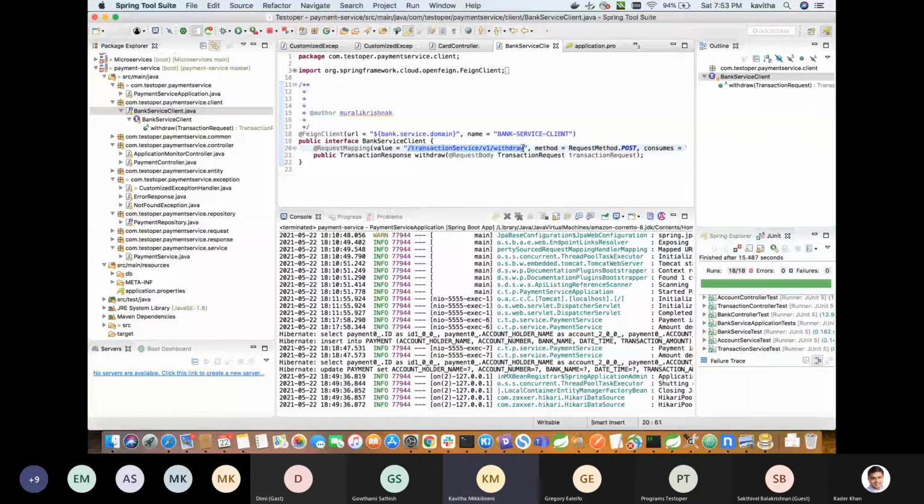Internally, when we are trying to do a client invoke, this is converted into a REST template, and it will create the connection to the actual web service which has been exposed.